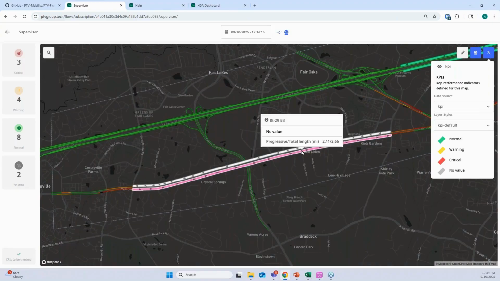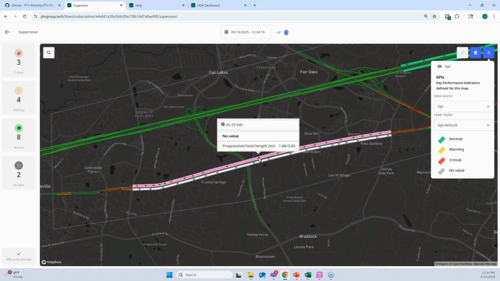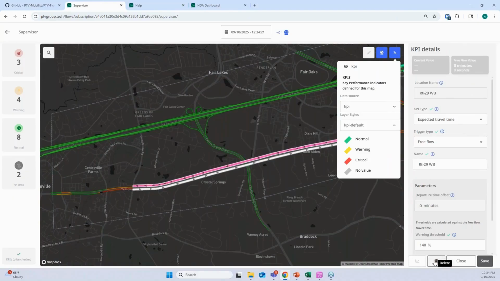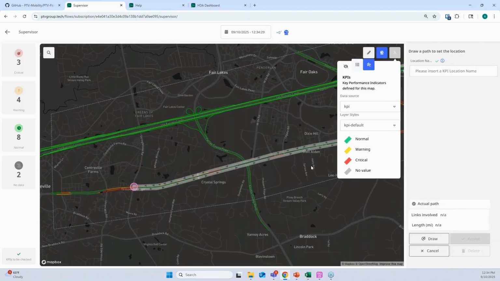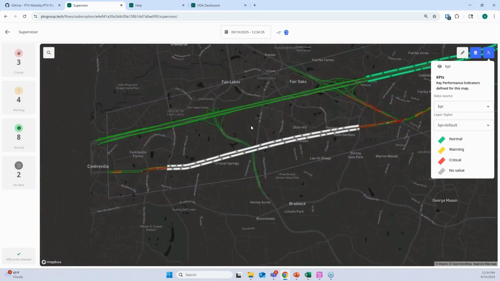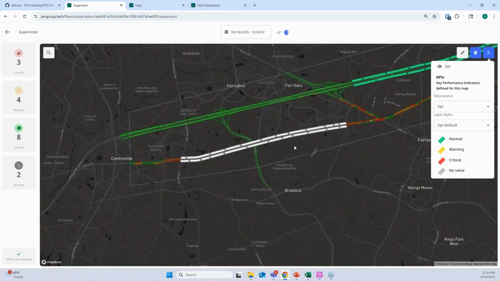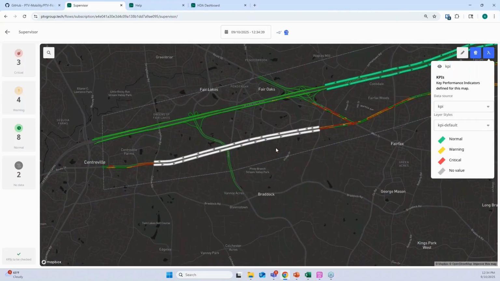So that's how simple it is to set up these travel time segments. And by the same token, if you want to delete one, you can easily delete it, no problem. If we did want to create another one, so let's not do that. So super simple to draw these KPIs.